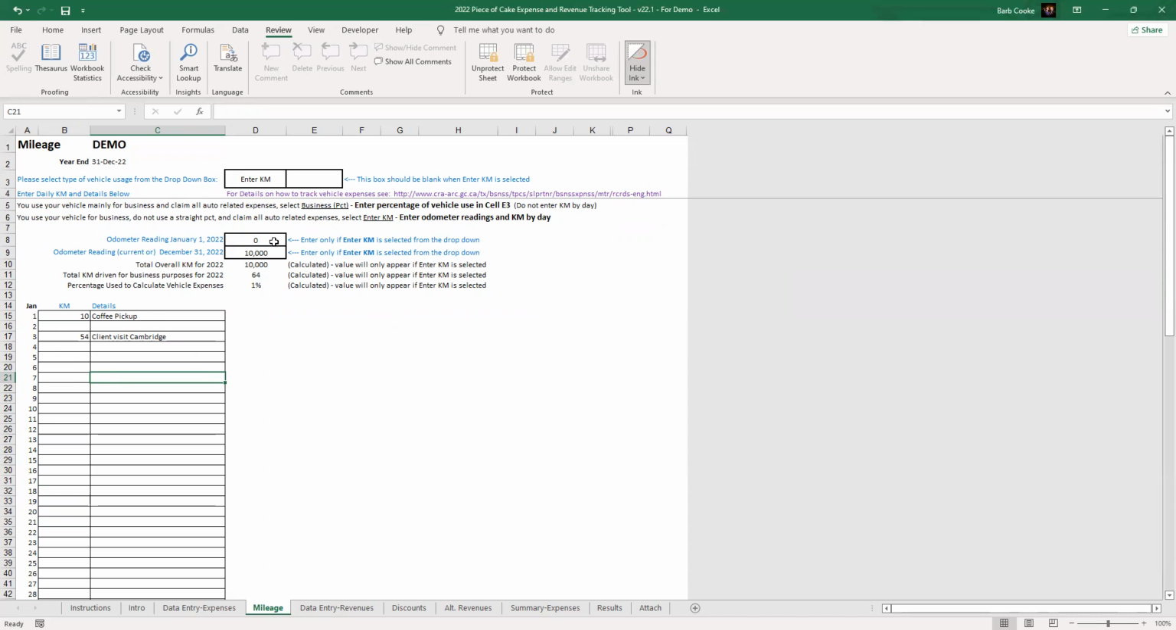The key is you need to enter your odometer reading on the first of the year and then your odometer reading on the last of the year so that a percentage of your expenses can be calculated.